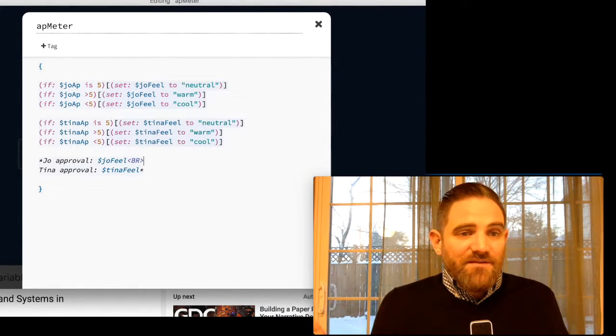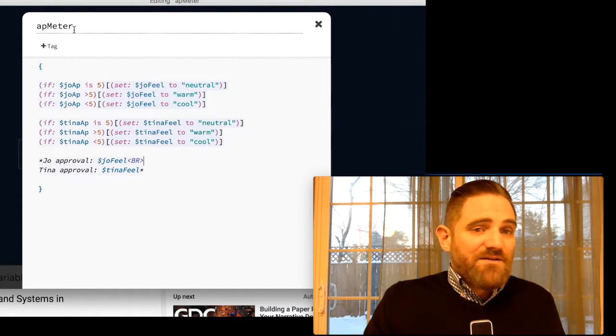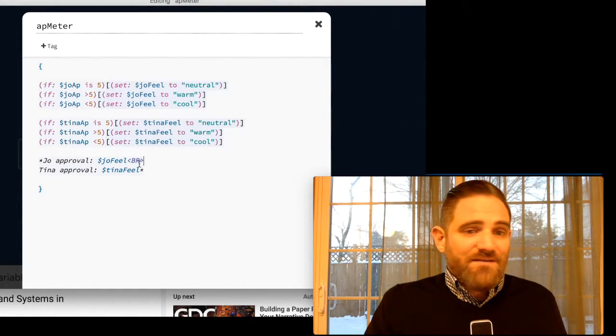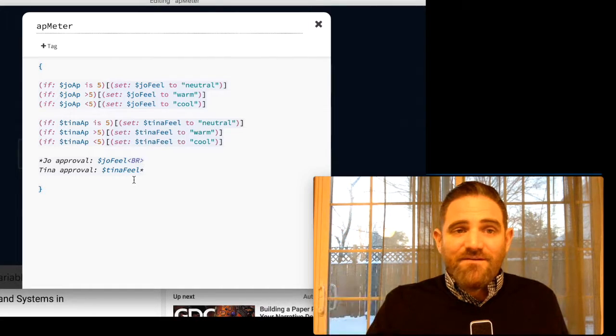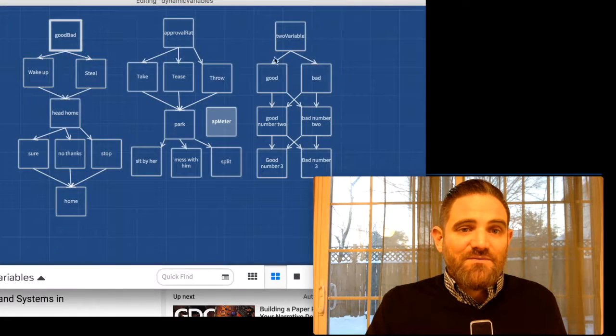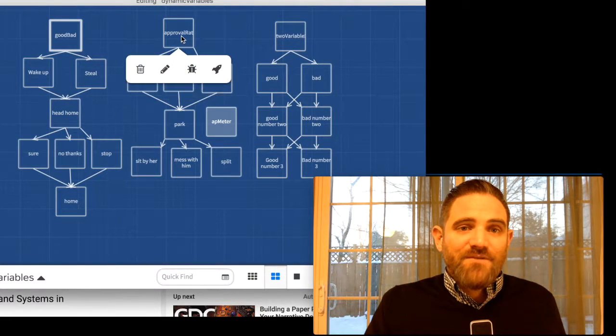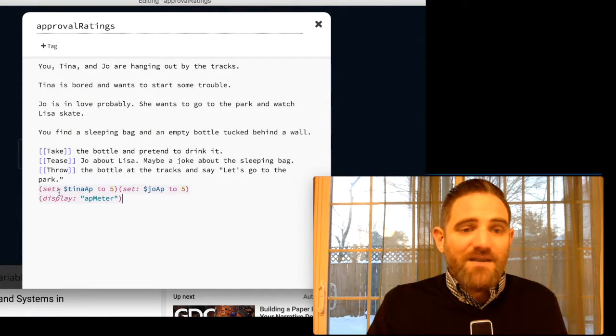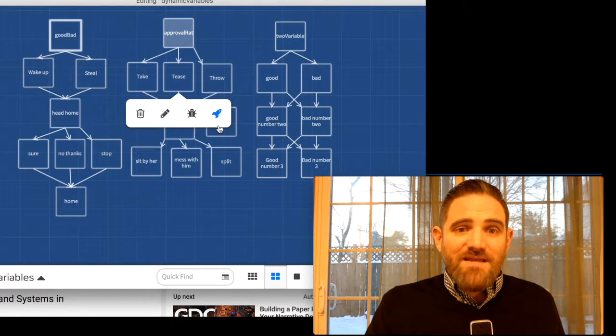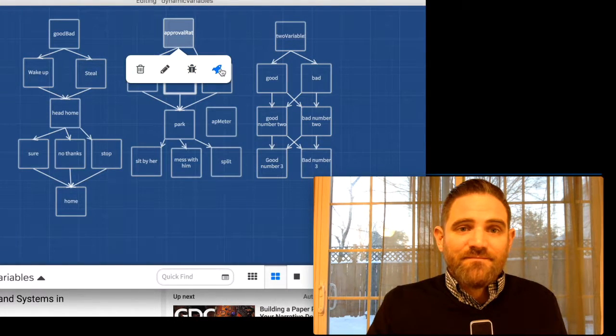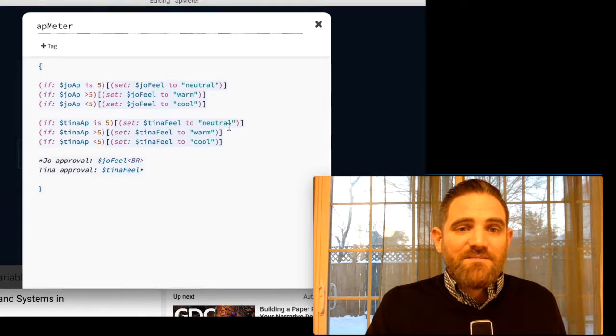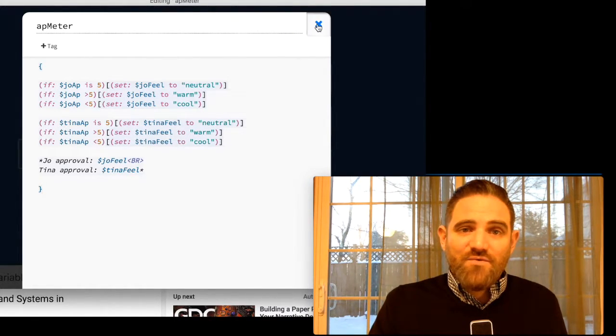Okay, I think I explained everything there, right? App meter is just translating numbers into words and then displaying the words so that you get a feel of where you stand with these characters. So, see that work again? Right here, they're both set to 5, right? So at the beginning, when it displays, it's saying those things are 5, yep, then they are neutral. And when they make a change, more than 5, yep, warm. Or less than 5, okay, cool.